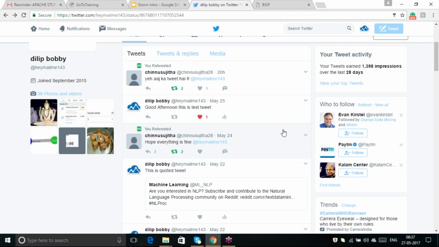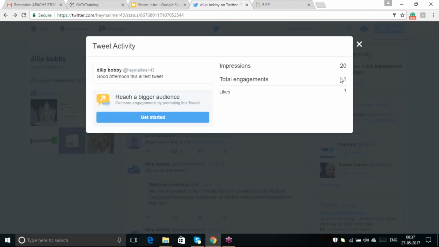Twitter uses Storm for performing this type of analytics. So right now I am unable to see this analytics here. If you have a Twitter account, please go into your account and look at the tweet activity you made, and you can find these counts here. These counts are monitored and done by Storm only.